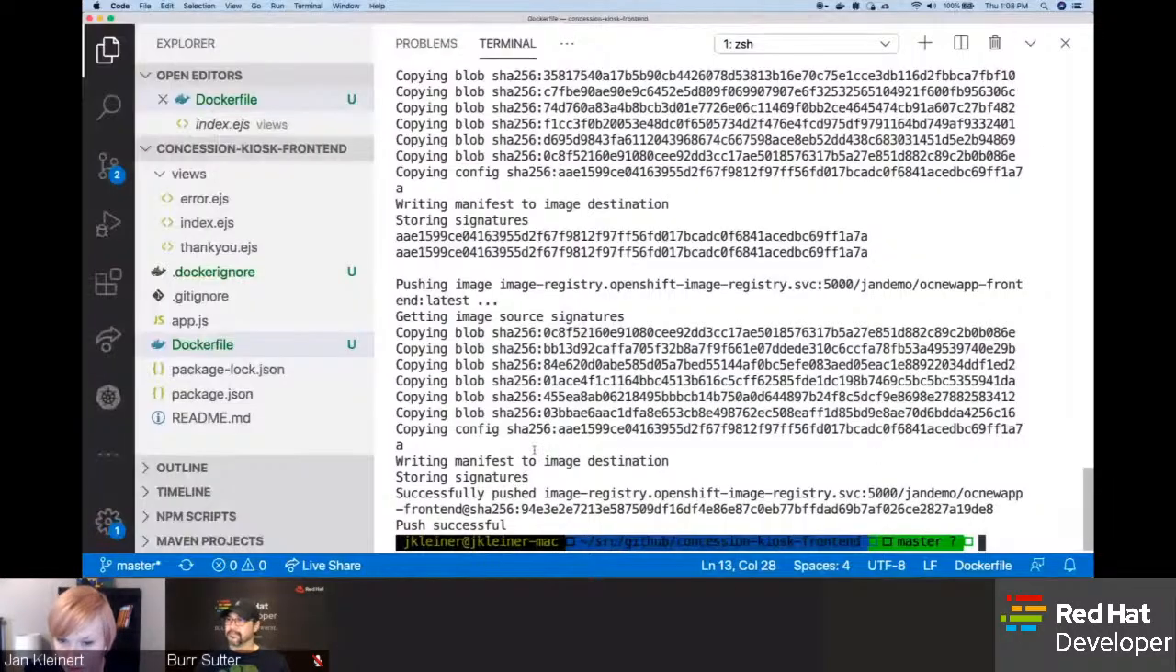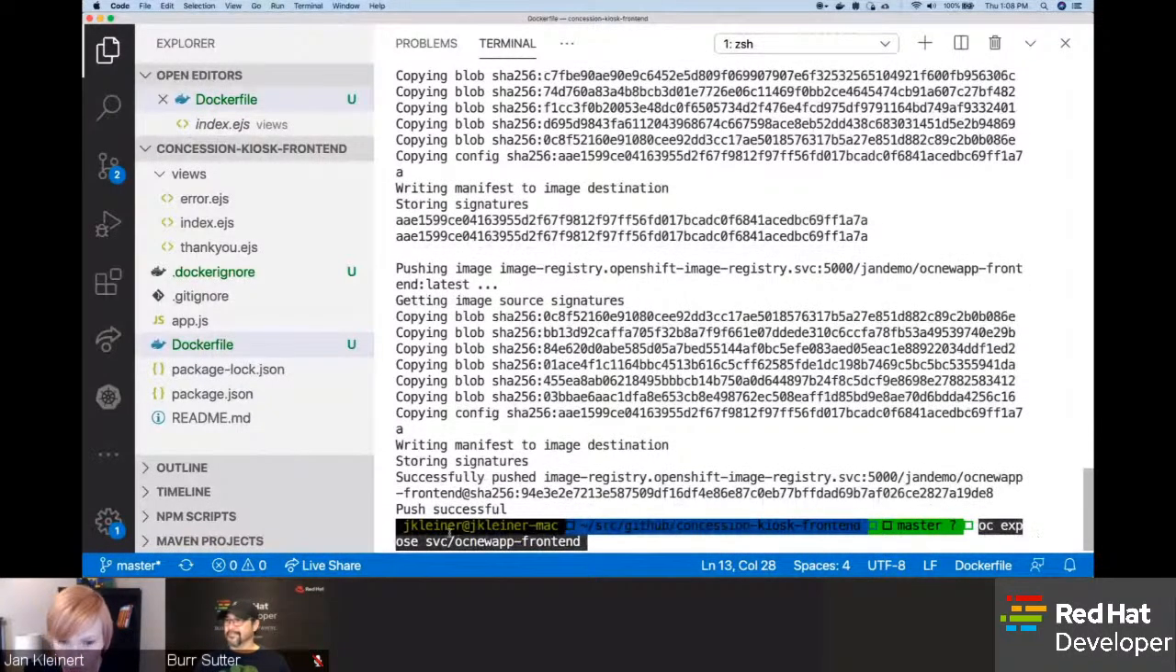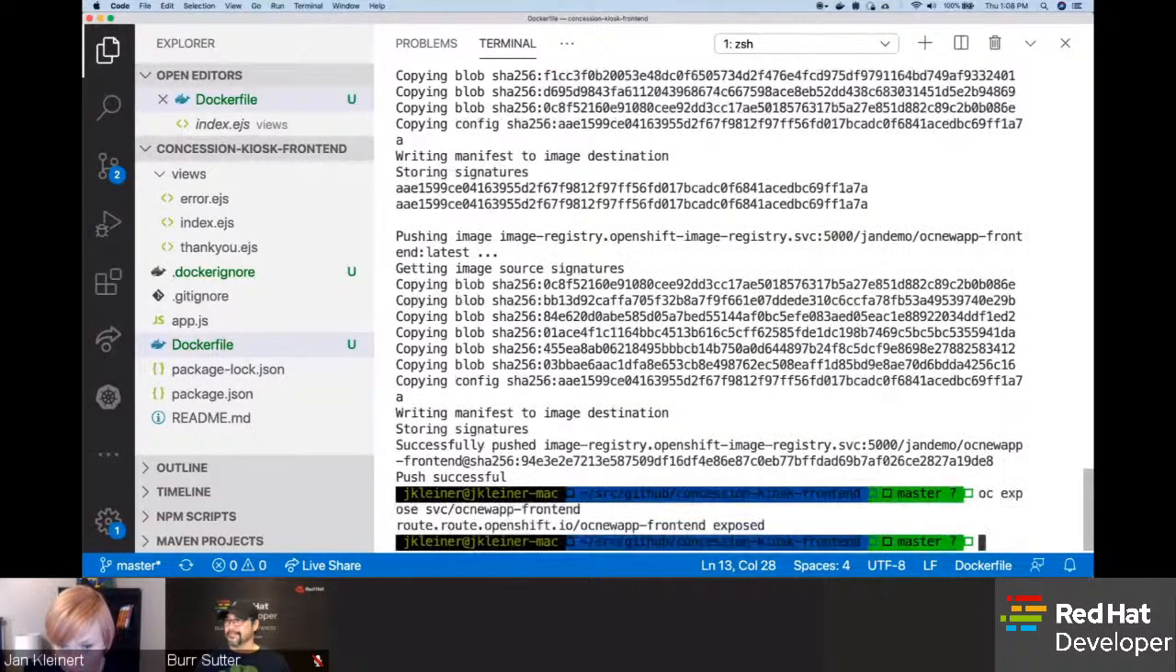Over here, I've got that expose command in my clipboard. We'll type it here, oc expose, and pass in the name of that service. What that will do is create a route for us. So it says we've got a route.